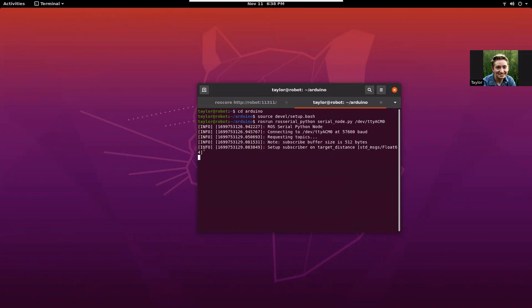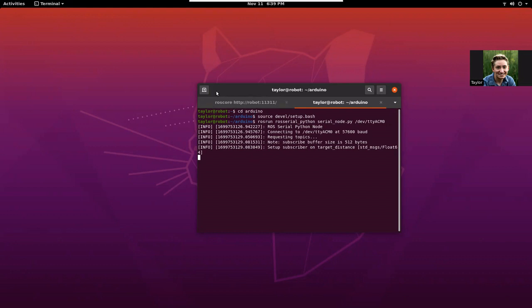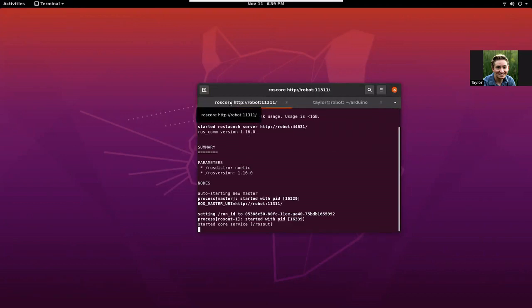There we go. So it connected with the Arduino. Obviously, you can't see the Arduino right now, but it shows that it's connected. If it didn't, it would give us a lot of different errors right here. So that's a really good sign. If you don't see a ton of red errors, it usually means that it's connected successfully.